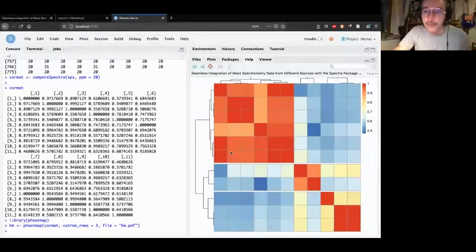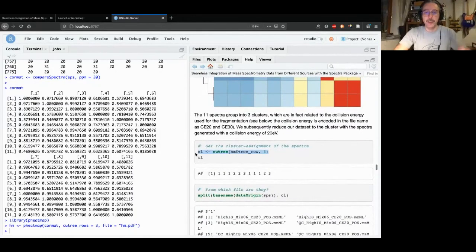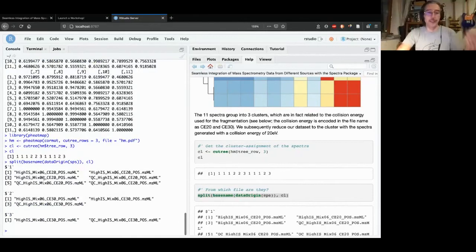So we see these 11 spectra, they cluster based on their similarity into 3 clusters mainly. So we have a big one with 6 spectra in it and some others. And what we do here is simply trying to identify to which cluster each spectrum belongs. And also what we check is from which original data file these spectra come, so the spectra in each of these clusters.